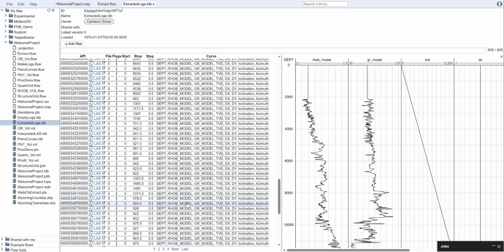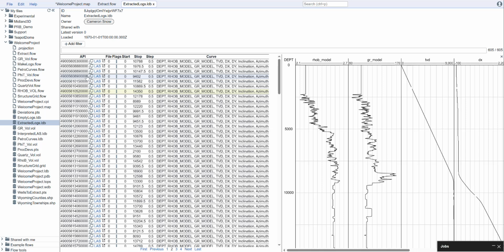All right, so what I'm going to do now is I'm going to find one of these wells that is a horizontal. So I'm just going to pause the video and find that, and then we'll be right back. Okay, so here is a well here. It's API 490052610520000. It's on the second page of our well log database.